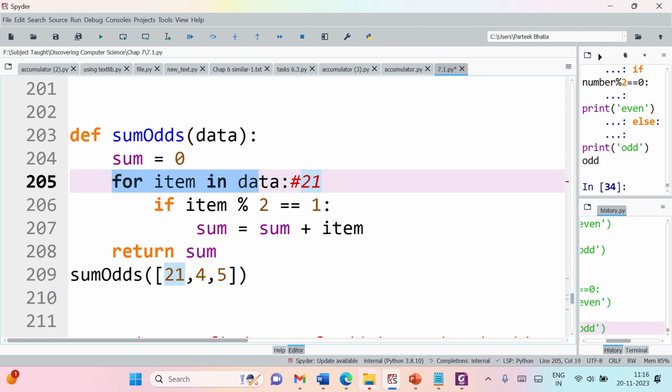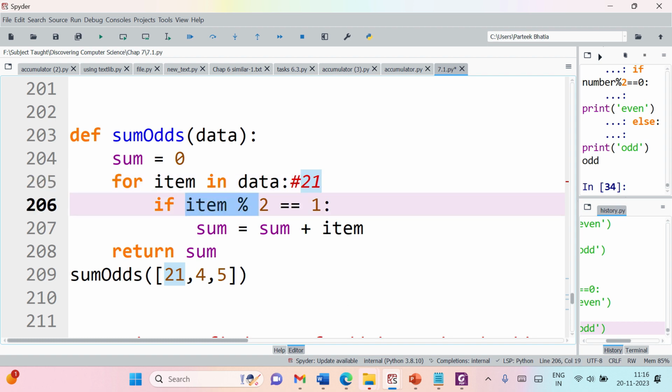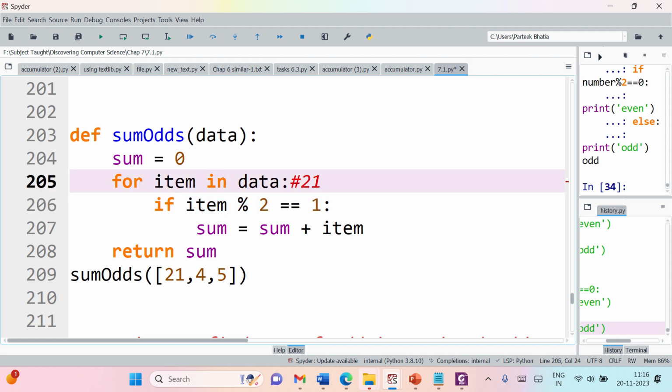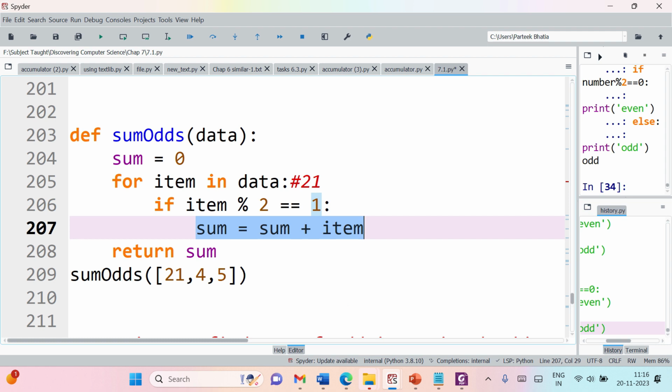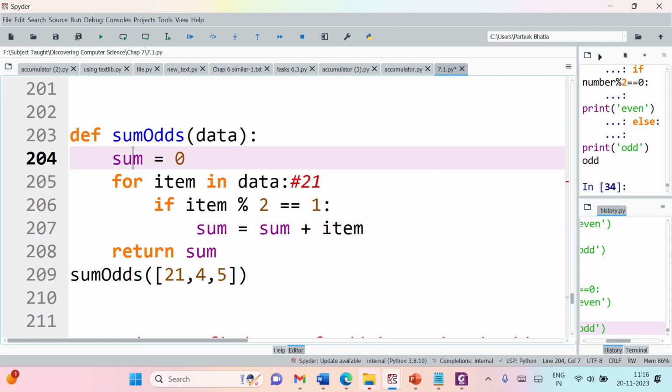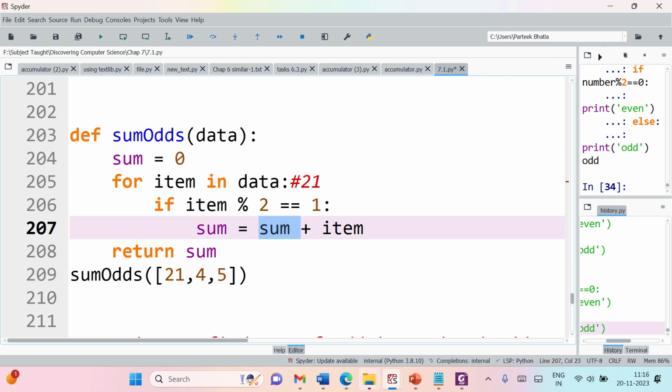I'm iterating over each item in my data list. First time it will iterate over 21, so item is 21. I'm checking this by dividing it by 2. If the remainder is equal to 1, then it means this is odd, and in case of 21 I will get 1 as a remainder. I have a sum variable which is initialized with 0. So 0 plus 21, item is 21, my sum will become 21 at this point.